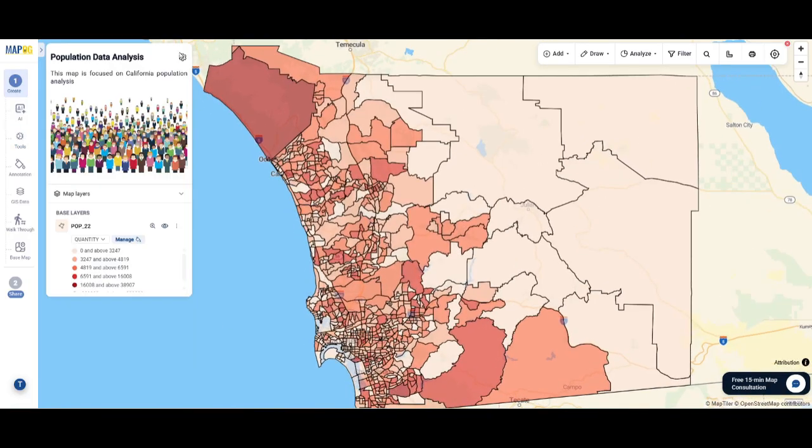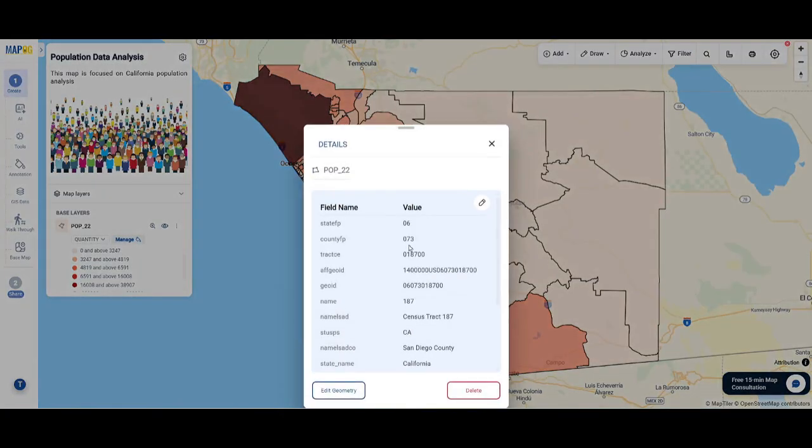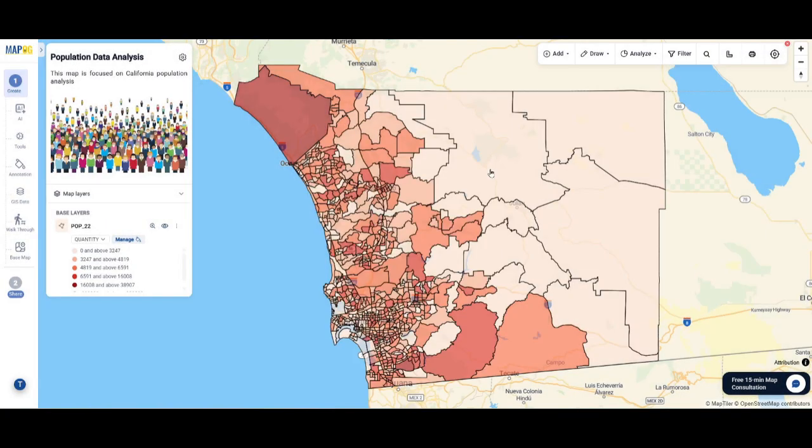Teams can explore the map directly in their browser, understand the data faster, and collaborate more effectively without needing specialized GIS software.